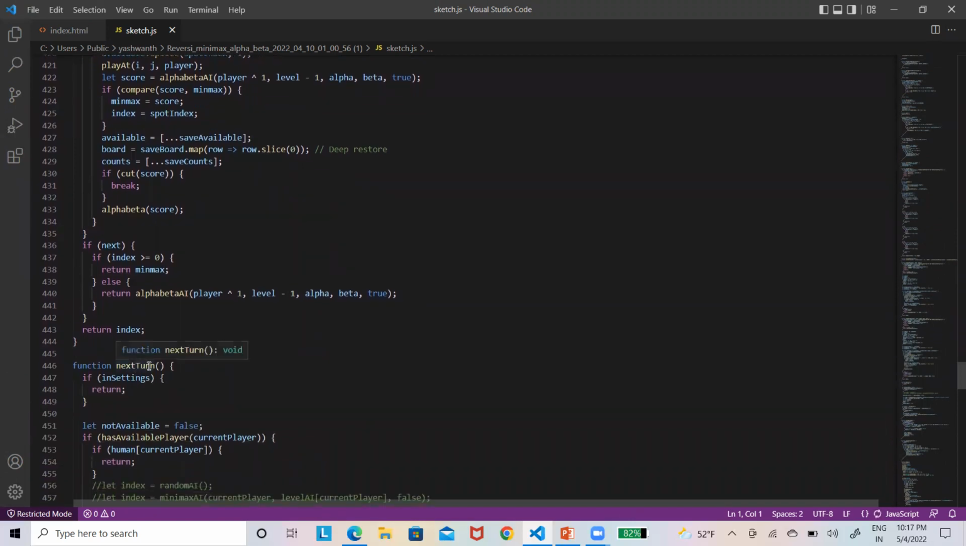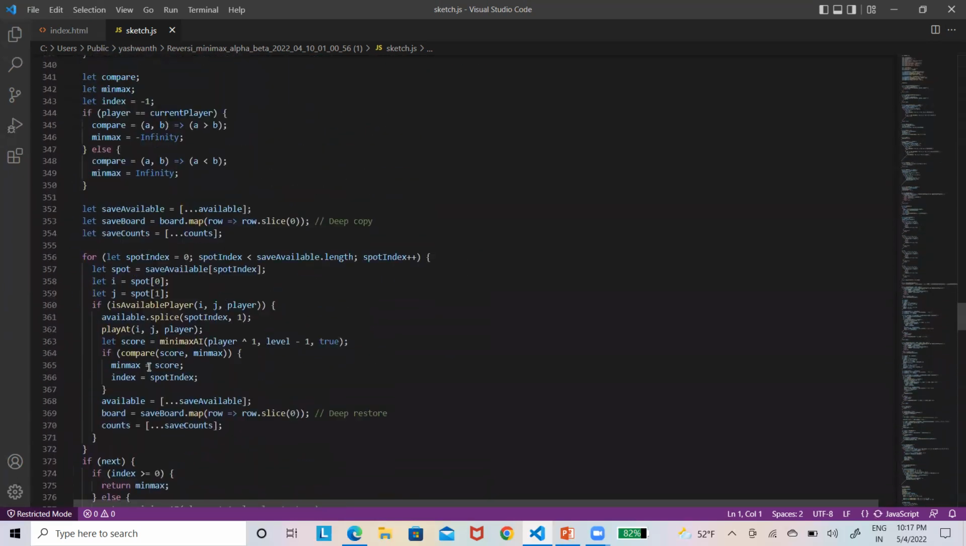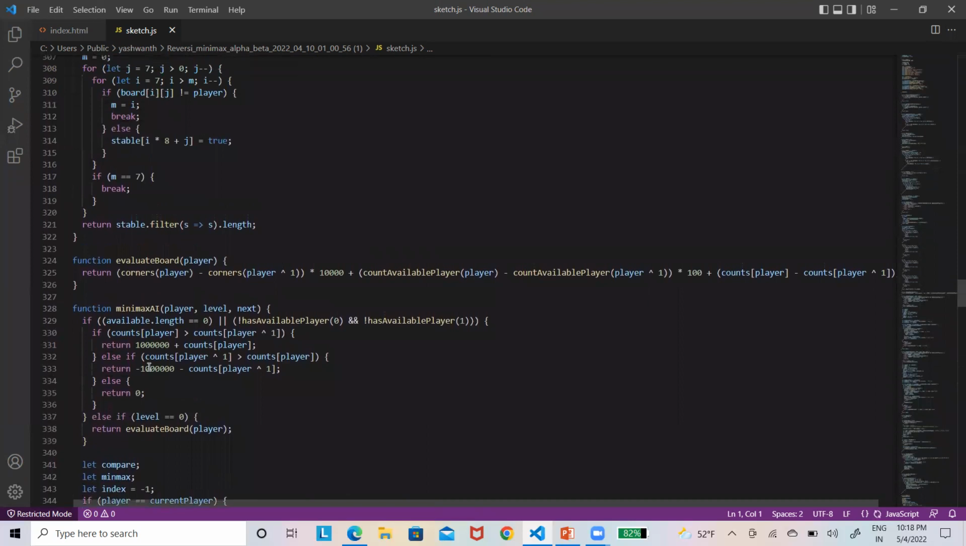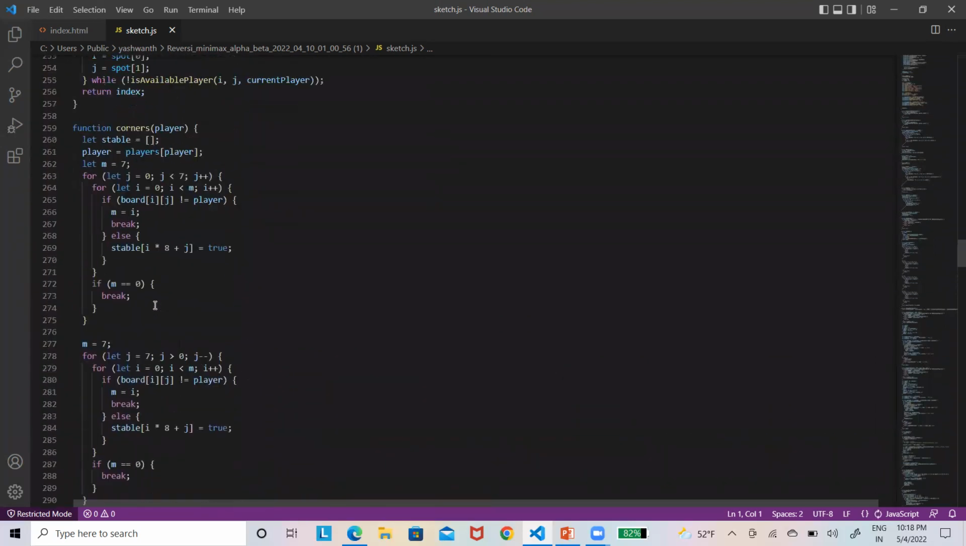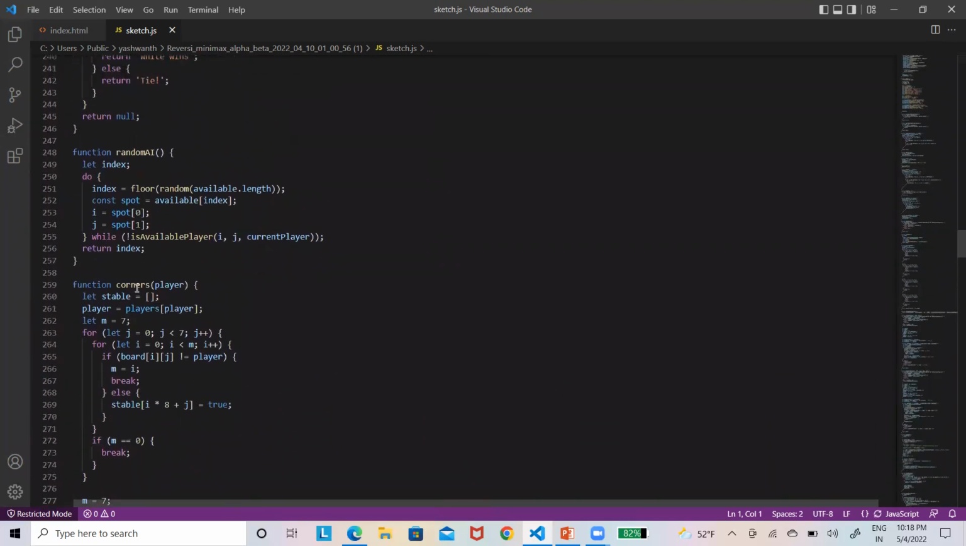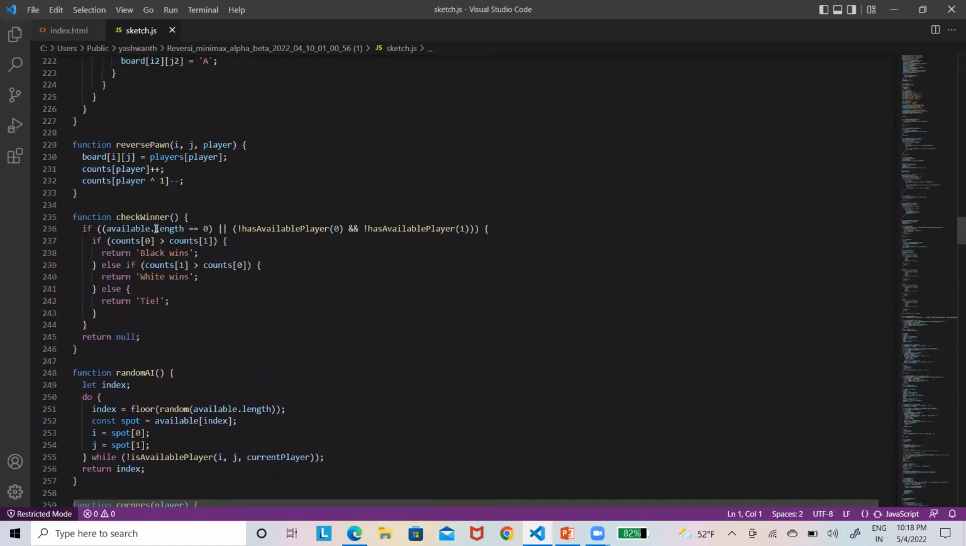And the next turn function decides whose turn is next. And we have various functions such as evaluate, board, corners, and random AI. The check winner function checks if white wins or black wins, or if it is a tie. We can see whose counts are more. We are comparing the counts of black and white, and based on that we are declaring the winner. If the counts of black and white are equal, then we are returning tie.